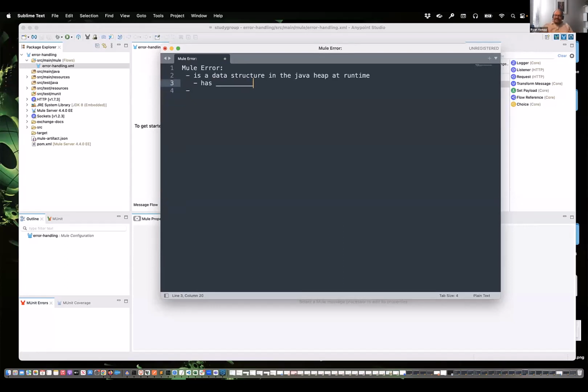A data structure obviously has data. When you work with any data structure, what is a data structure made out of? Primitive and non-primitive data types. Yeah, so there are data types, and there are primitive and non-primitive.